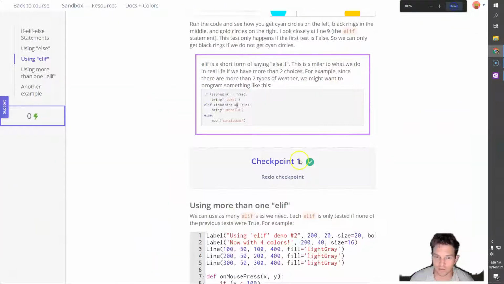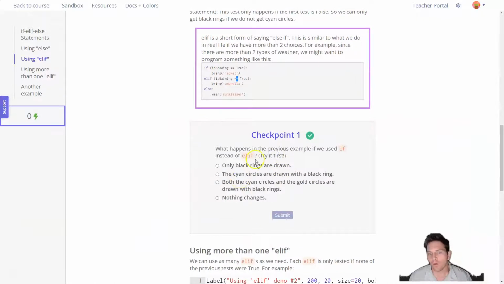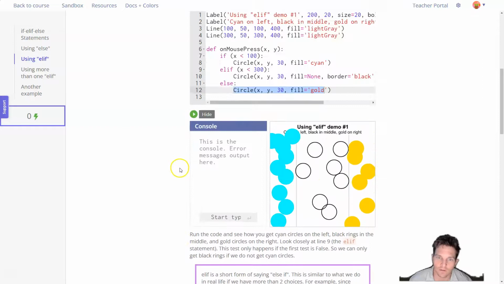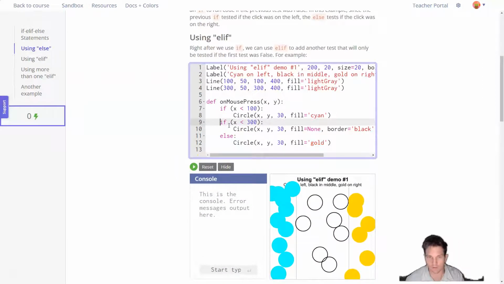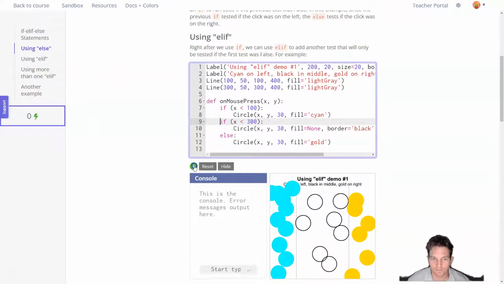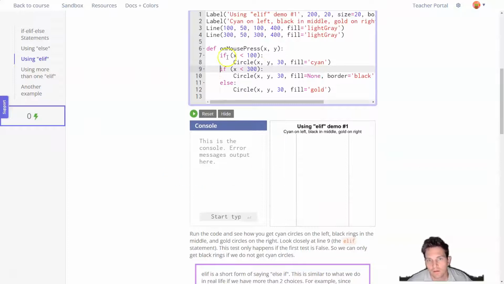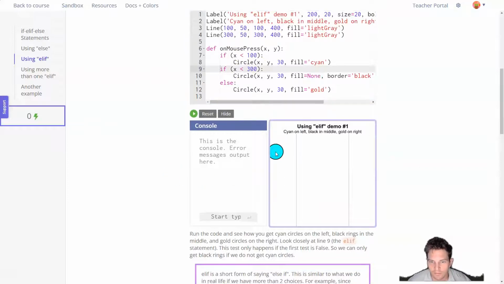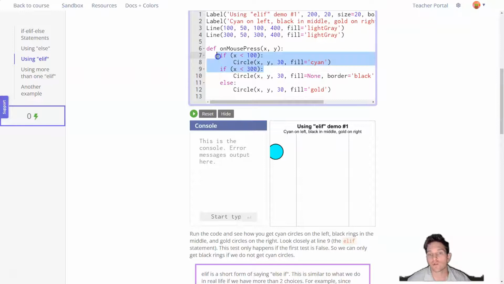Let's see, back to here, checkpoint 1. What happens in the previous example if we used if instead of else if? I don't know. So if we change that to an if statement, if I click less than 100, so now there are two if statements. So if this is met, it does that one. If this is met, it also does this one.